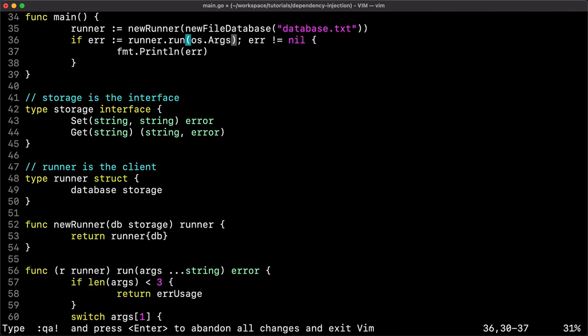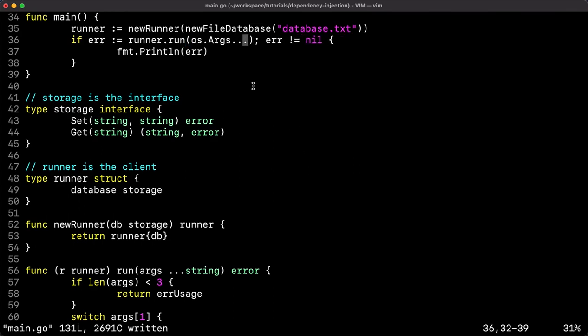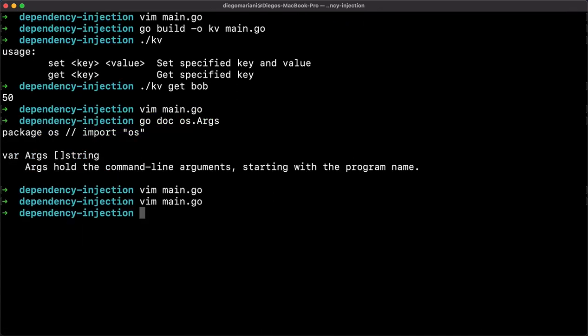So we just use the spread operator to pass all the arguments in there, or we could just pass the string slice. I will now check and run it again. We build it, we give it the name, and we specify the file name, and then we do get pop.